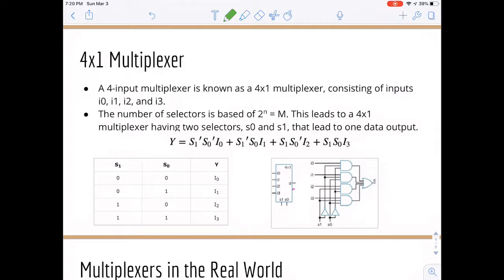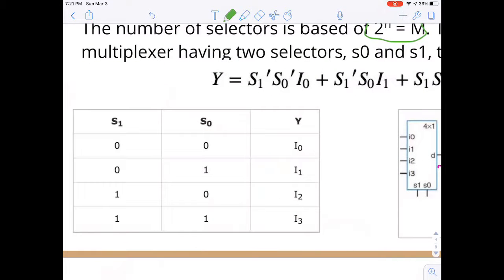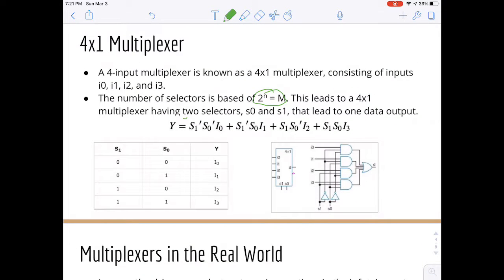I'll be explaining a 4x1 multiplexer. A 4x1 multiplexer has 4 inputs, I0, I1, I2, and I3, and it has 2 switches. To always find out how many switches there are, you can use this equation, and it has 1 output. Now this is our truth table for our 4x1 multiplexer, and from this truth table we can get this equation over here.